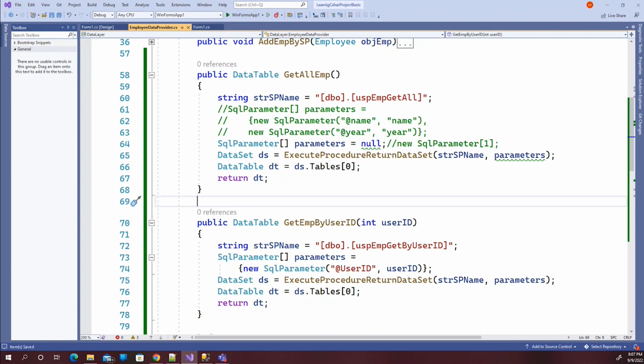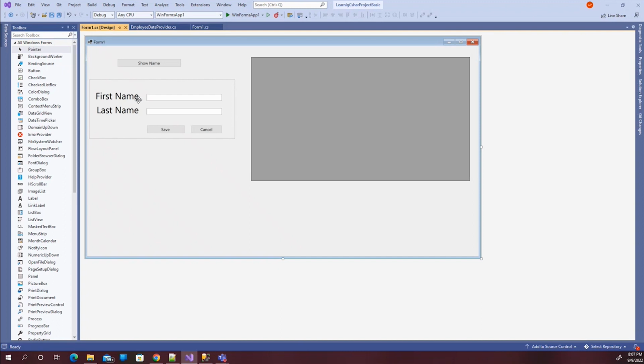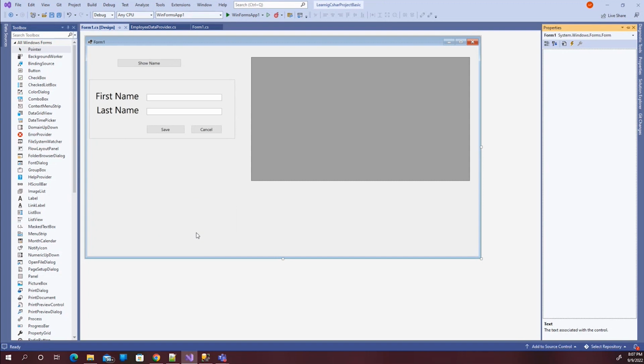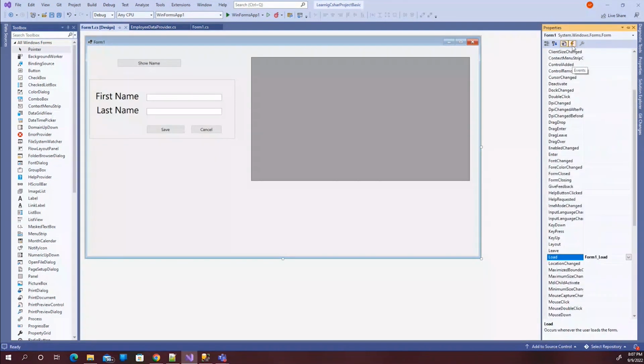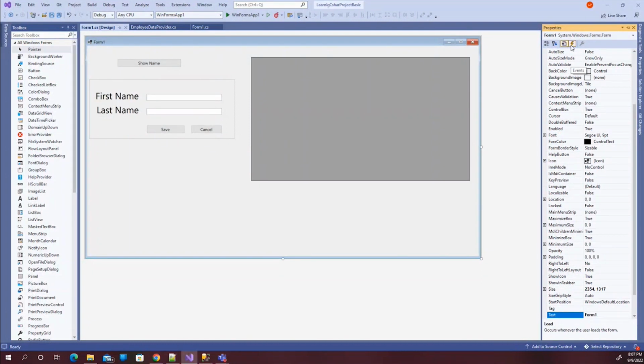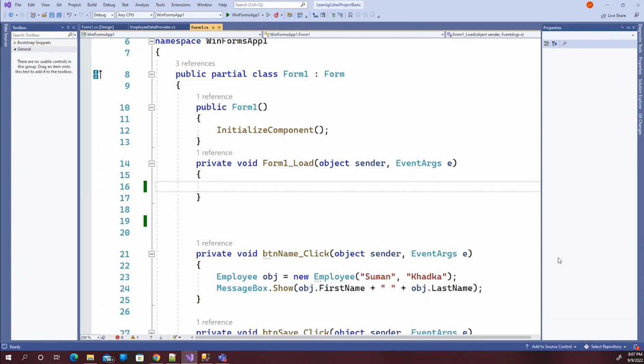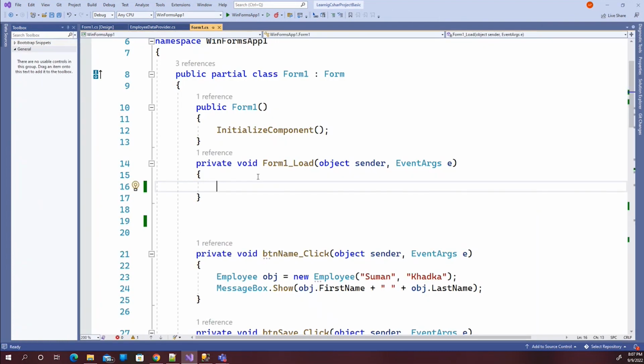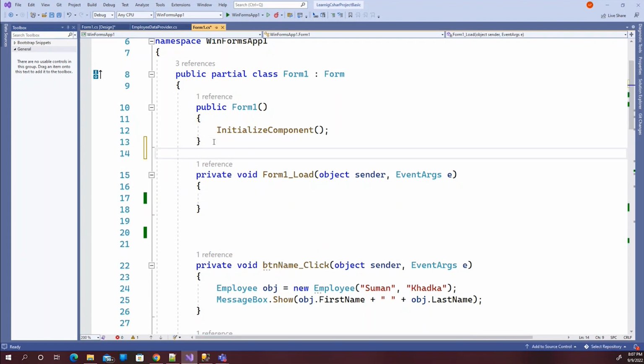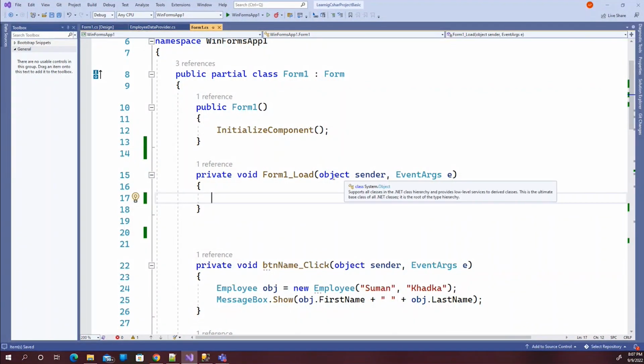Now we need to bind this data in our designing form. So what we have to do, first thing, right click on this form, go to properties, and there you will see these are the properties and these are the events. We need to create a form load method so that when our form gets loaded, we will load our data. This is actually an event handler named form load, and you can see it has special parameters, sender as an object and E as an event argument.